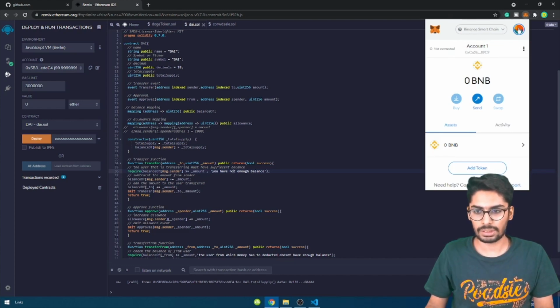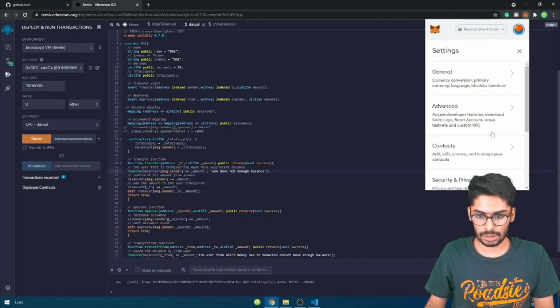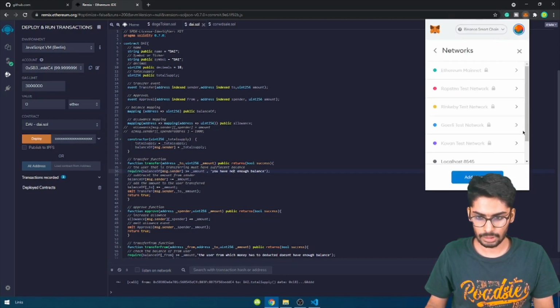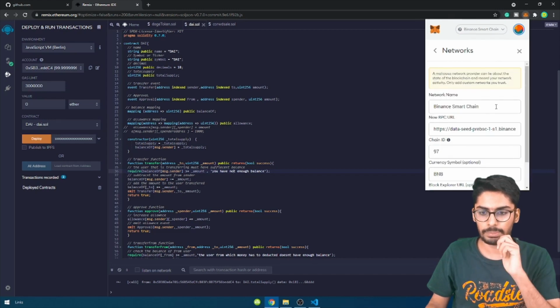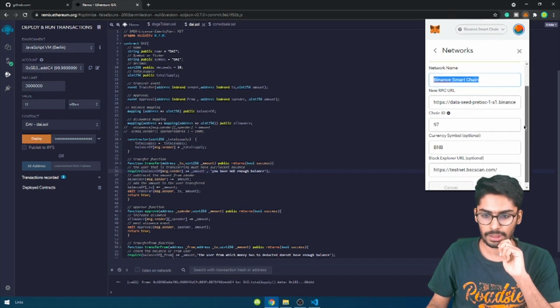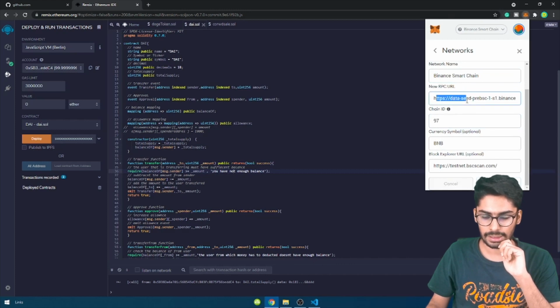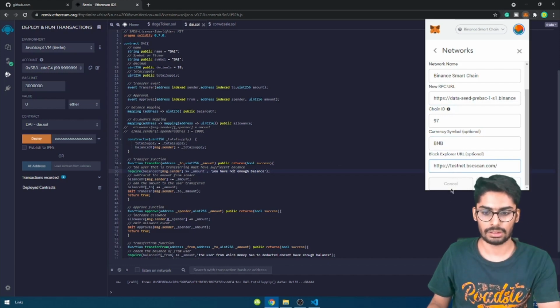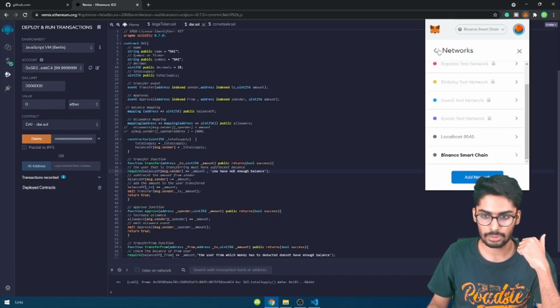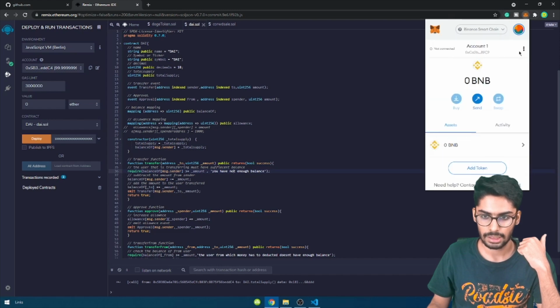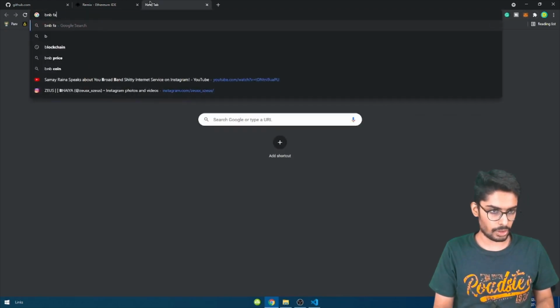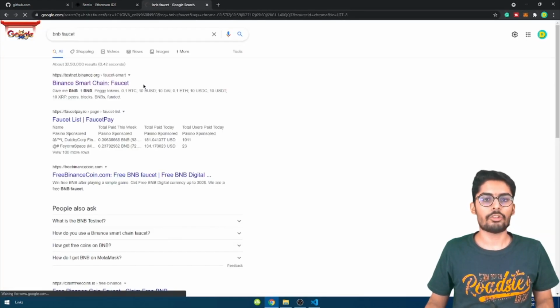So what you can do, I'll just show you, is you can simply paste this as the network name, 97 as the chain ID. I'll provide the link in the description. BNB as the currency, and this as the BNB explorer URL. When you add this, you will create a Binance Smart Chain network, and from this you can copy the address, and let's go to the BNB faucet to get BNB for testing.